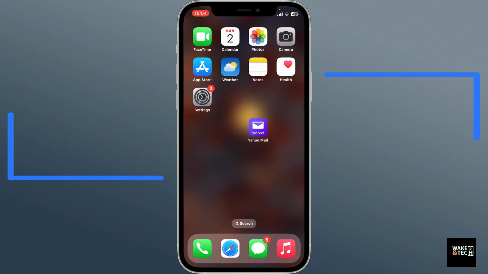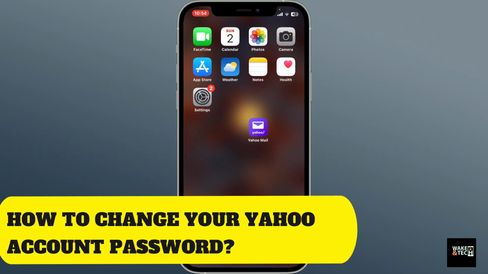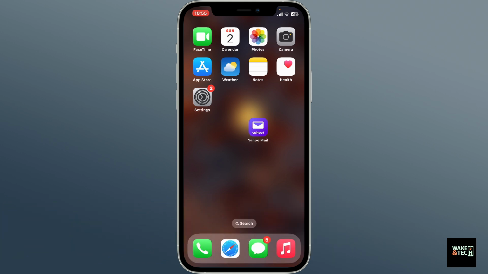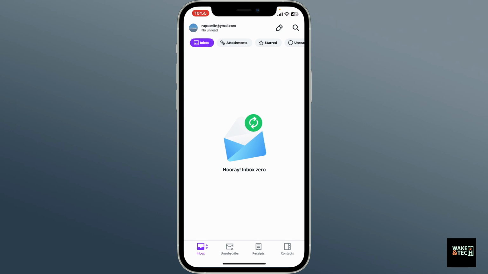Today in this episode, we will be learning how to change your Yahoo account's password. To change your Yahoo account's password, you can go ahead and sign into yahoo.com on a web browser, or if you're using your mobile device, you can launch the Yahoo Mail application. Once you're signed into your account, go ahead and click on the profile picture at the top left corner.